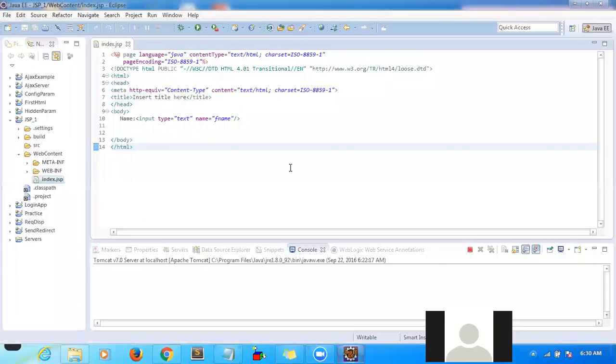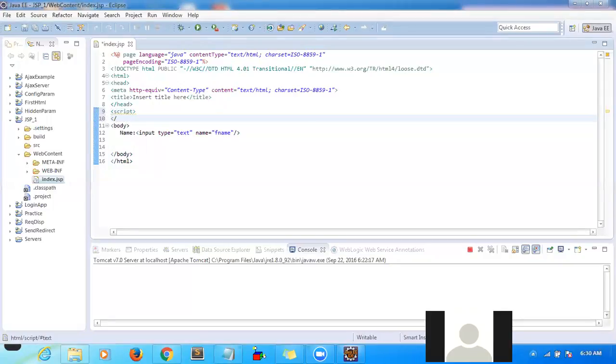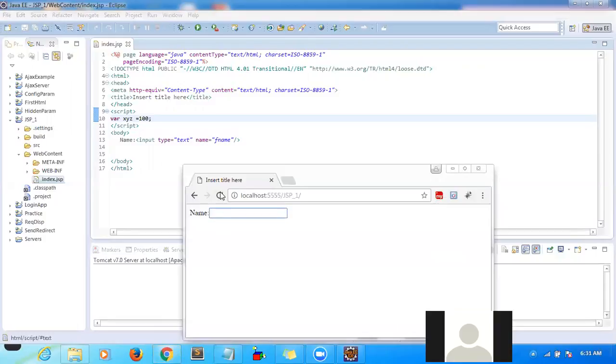Now this is the HTML feature, and we can do it in JSP, correct? If you want to add a script, you can add it here with the script tag, and you can write whatever you want. There is not that much difference. You can declare a variable, where x, y, z equal to 100. It will allow you. There is no issue. Basically, whatever you are doing in HTML and JSP, you can do it as it is.